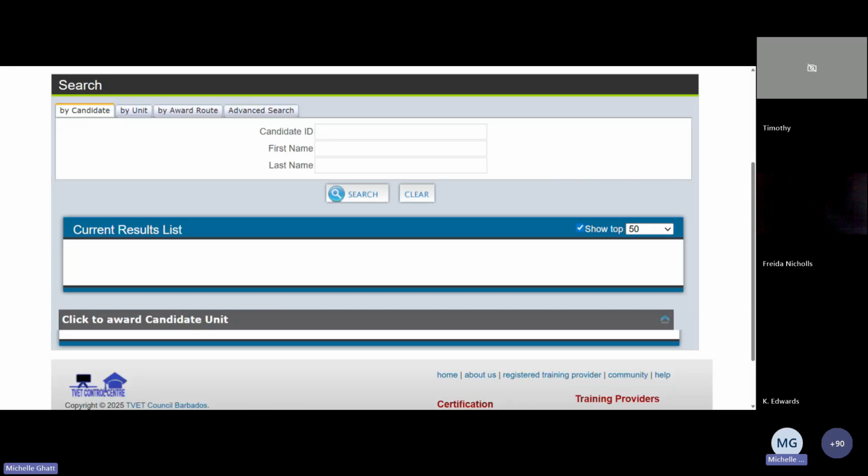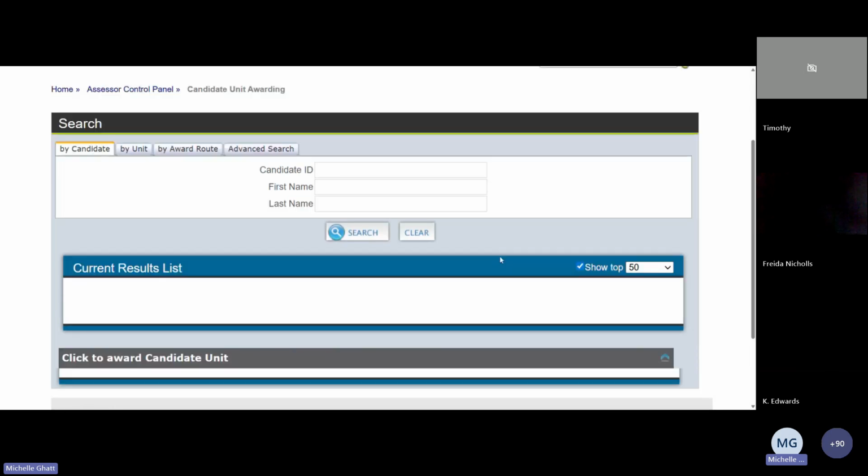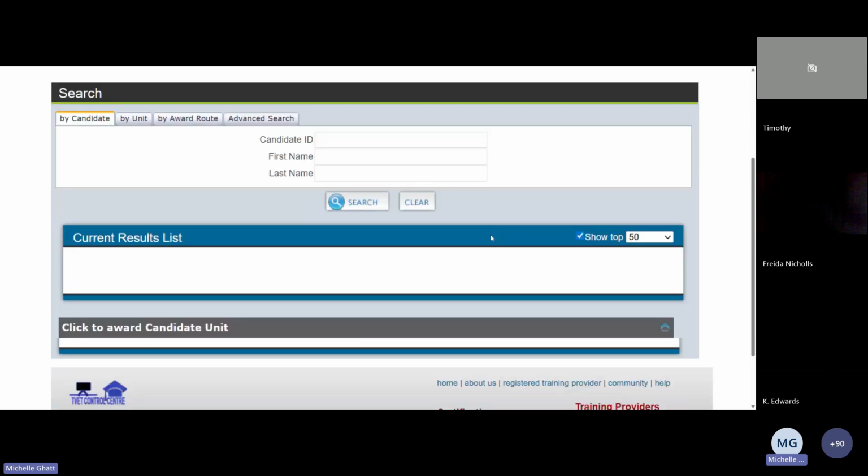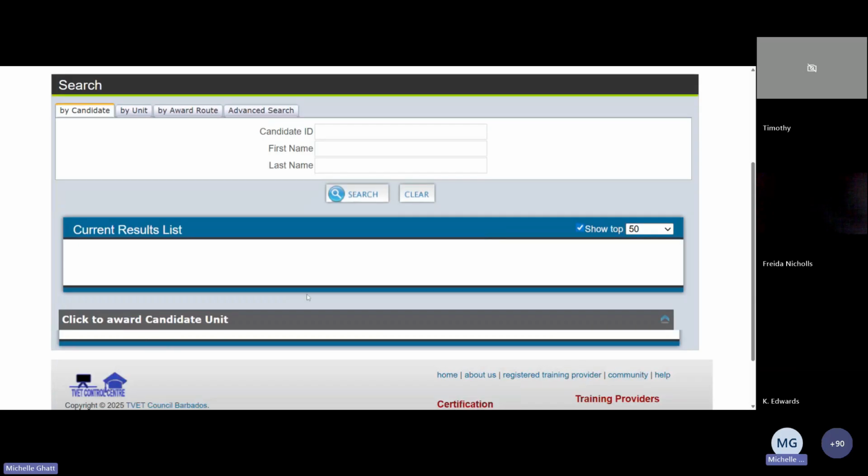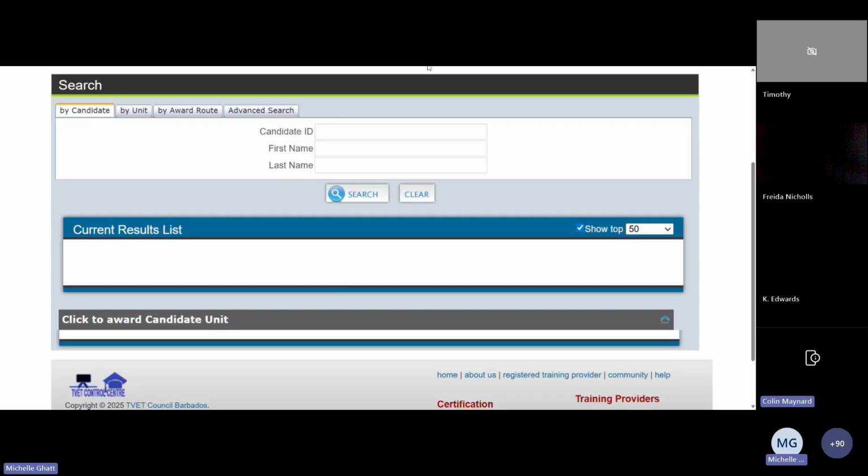So you go underneath now. You log onto the system using the login credentials that you were given, and you go to candidate units awarding. Now, the convention of the control center everywhere is to search. The search facility is always on top, and the adding is always at the bottom.